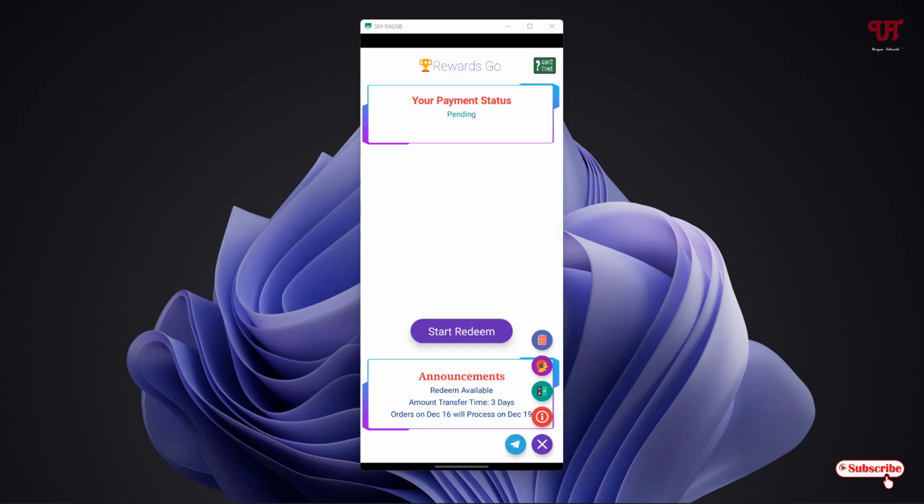And here there are some options like chat. If you have some problems, you can directly chat with the app developers or the team members of this application if you have any problems after redemptions.